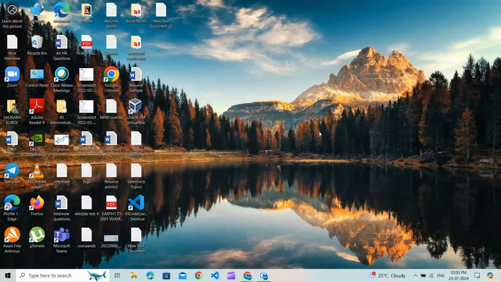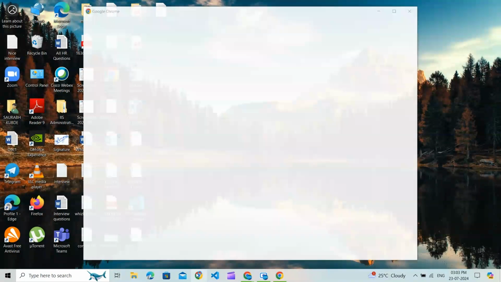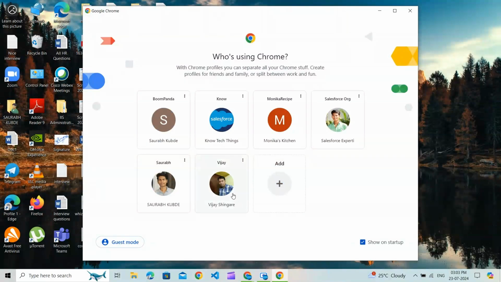Today we are going to learn how to create a Chrome profile. So, a new Chrome profile, how you can create it. Click on your default Chrome which you installed. Then here you can see all the profiles which you created earlier.